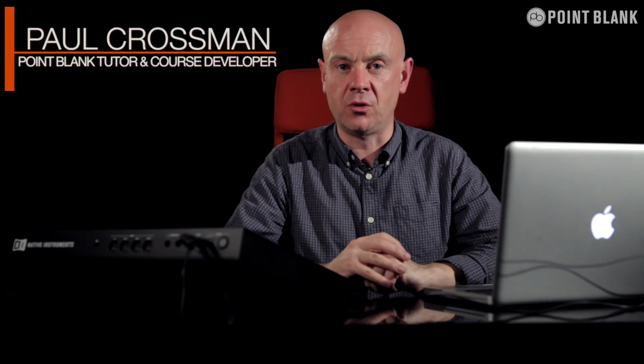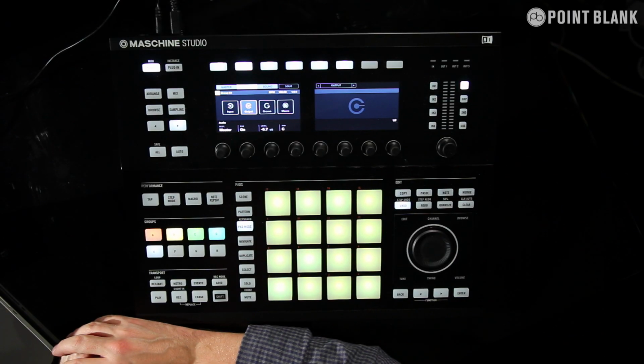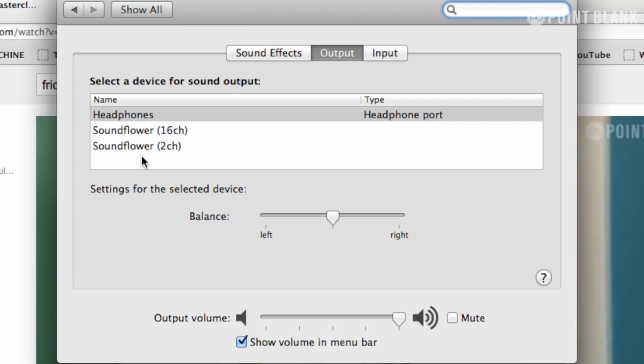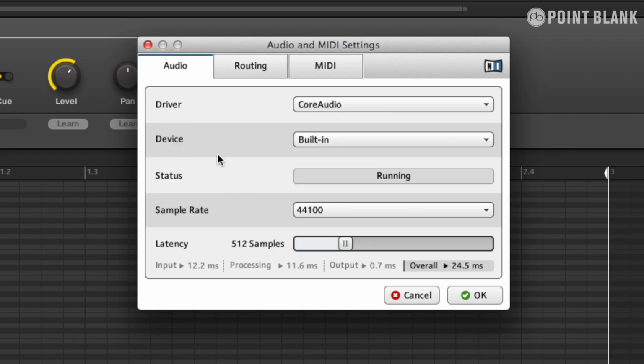Central to the Machine ethos is the ability to sample from the hardware controller. Now, to demonstrate this, I'm going to use Soundflower to take audio from the internet to process within Machine. Soundflower is a piece of software that enables you to route audio within the Mac to different locations. This makes it great for recording the output of various audio programs, including from your browser.